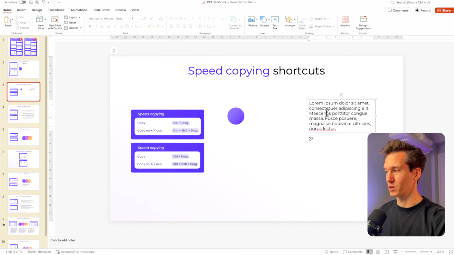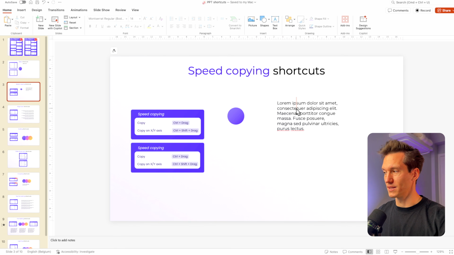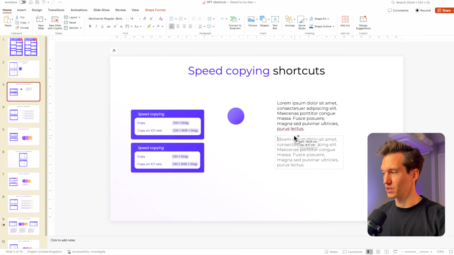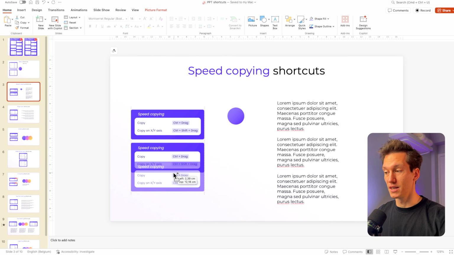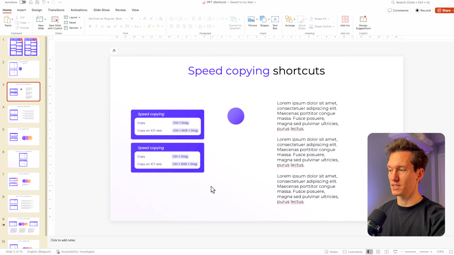And the same, of course, works with text. So it's not only with images, you can just hold the Control Shift key and create a duplicate of the text box. Even with images, that also works. So that doesn't really matter how you want to apply this, it works on all of them.